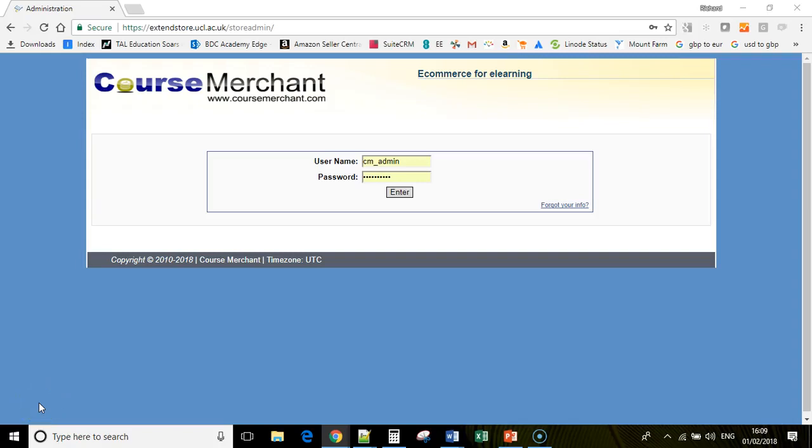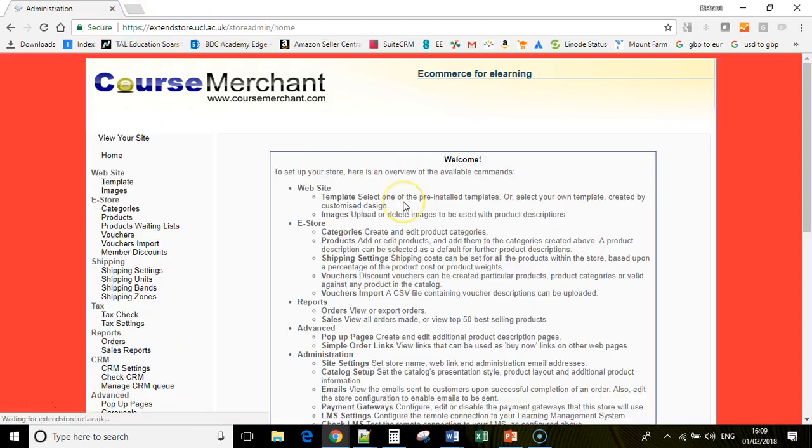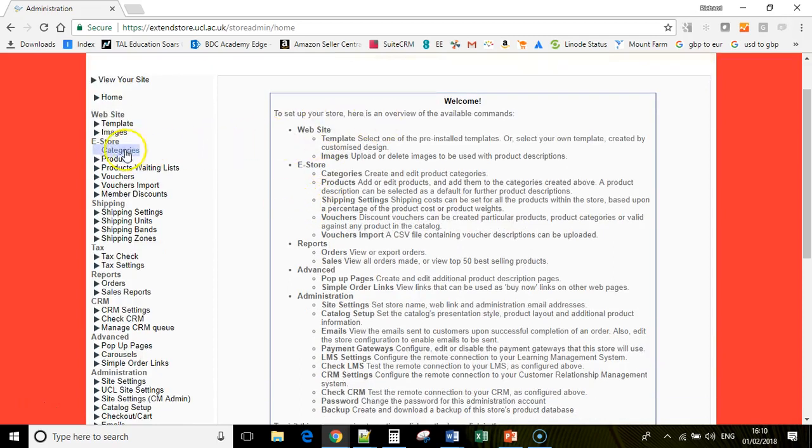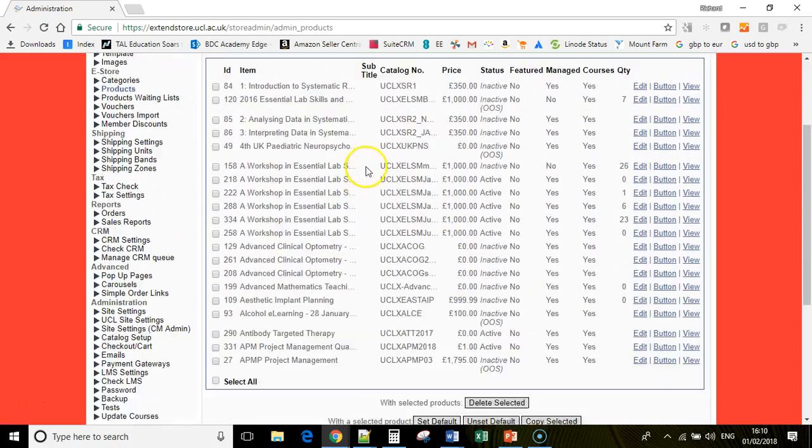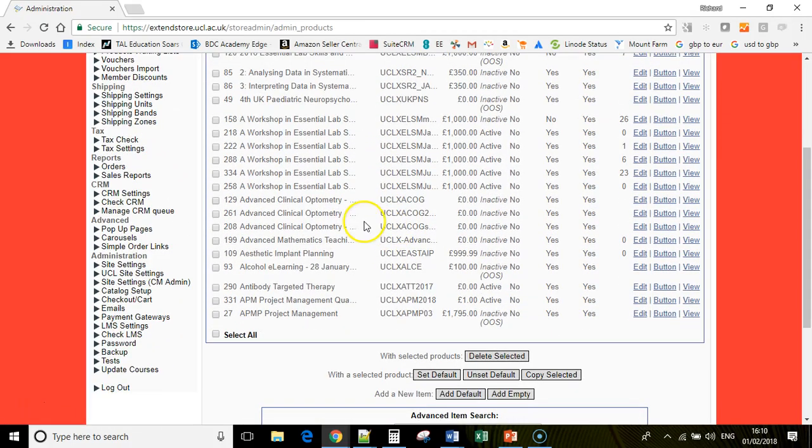So to create a new product, I'm going to log into the store admin interface. Let's click on enter. The red is just telling me that I'm in as a course merchant super admin. Normally that would be blue, but basically pop along to products over here on the left hand side, and you have a fairly extensive product table already.